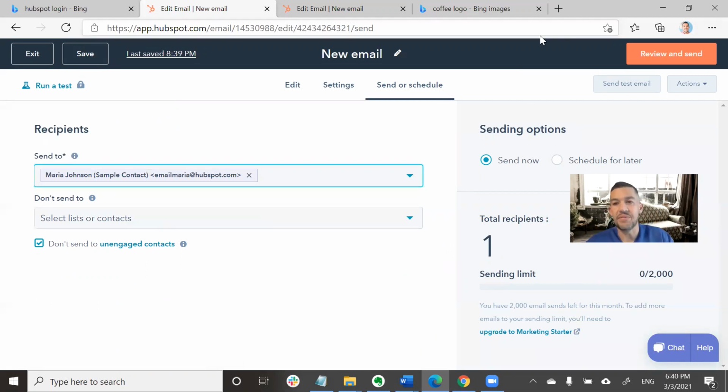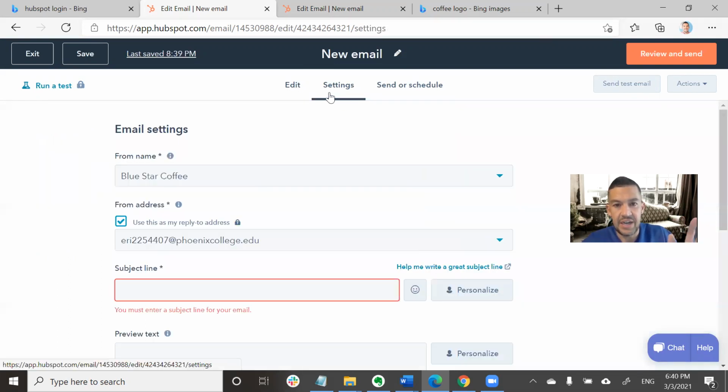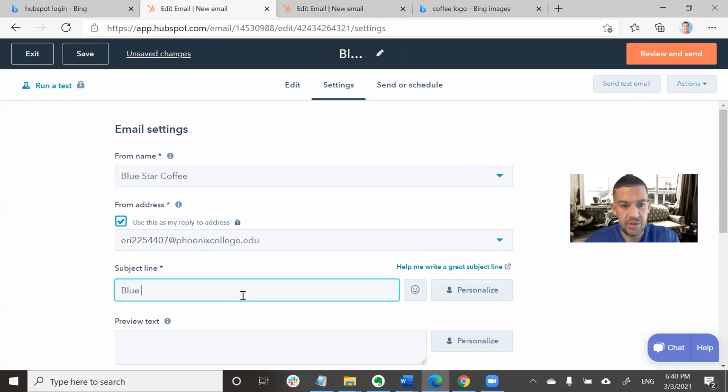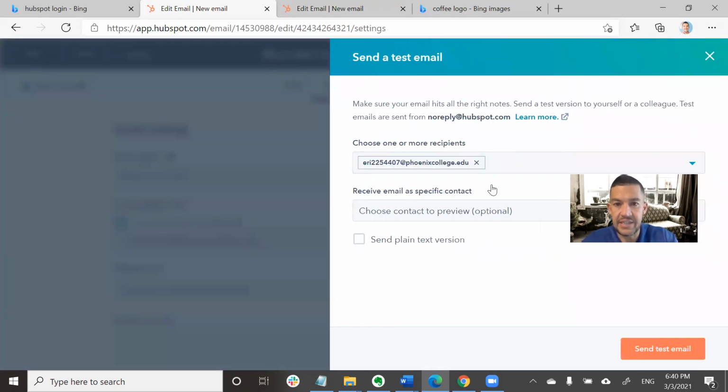Now, if you look at it, I can send this to her, but really what I want to do, because obviously you guys have to send this to me for grading, is hit send test email. So this is the final step of this. Once you've got everything set up in your edit, then you go to your settings, make sure your subject line and all of that is filled in. Call it Blue Star. For me, I was going to say Blue Star Coffee Spring Promo. And then send it to me, hit send test email.